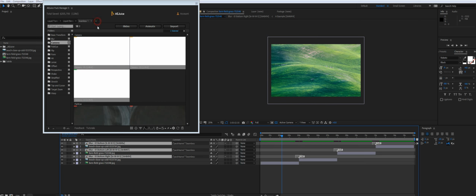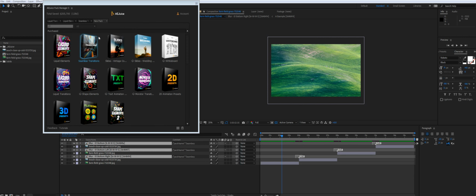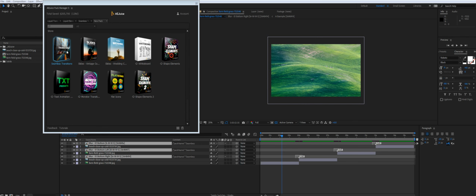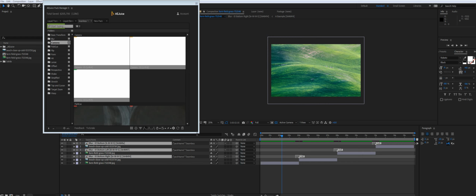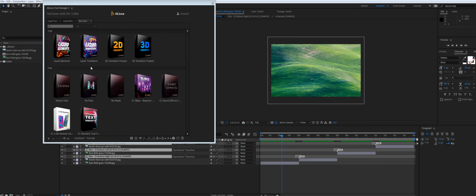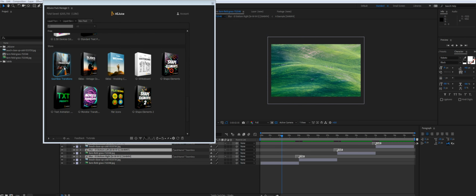And if you'd like to give it a try, you can always download the pack manager and try it for free. I'll show you. If you don't have this package purchased, you will see this orange trial button. You press it and you will have 7 days to try. And if you already own the package, you can just right click on the box and press update.